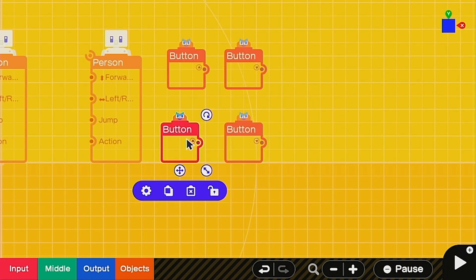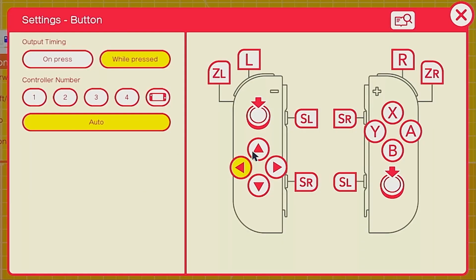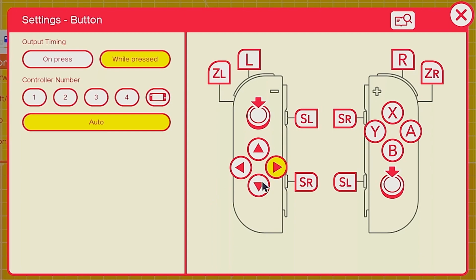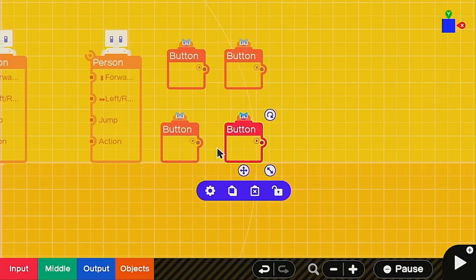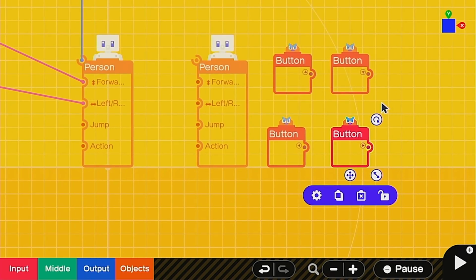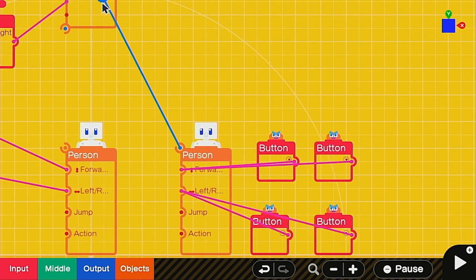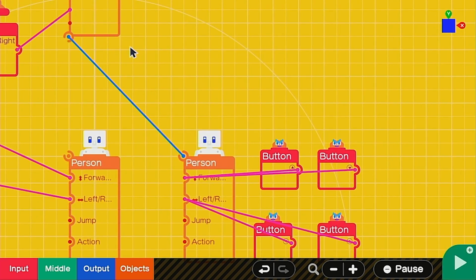Now, if we just change this one to the left, and this one over here to the right, awesome. So we have our D-pad buttons now. Let's go ahead and hook them into this person. Forward and backward, left and right. Let's go ahead and plug this person into the camera now.